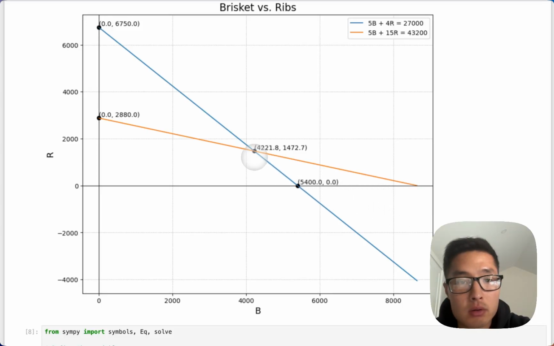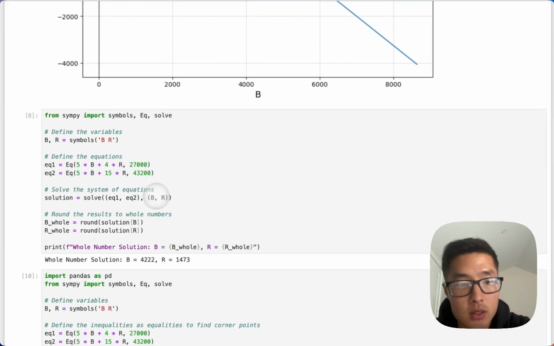And this shows you these corner points right here. The area shaded under the two lines is going to give you the optimal value that we're looking for as far as pounds of brisket and pounds of ribs. So we're going to analyze these 3 points, and just to check, I'm going to run a system of equations and check that B is equal to 4,222 and R is 1,473.